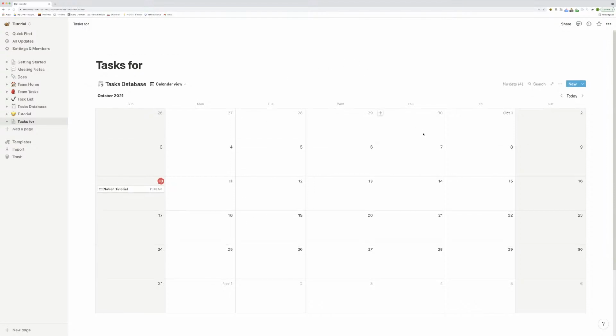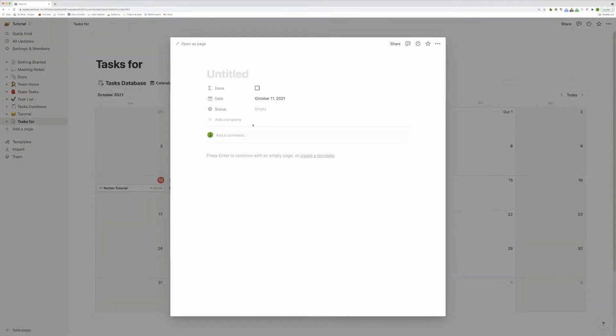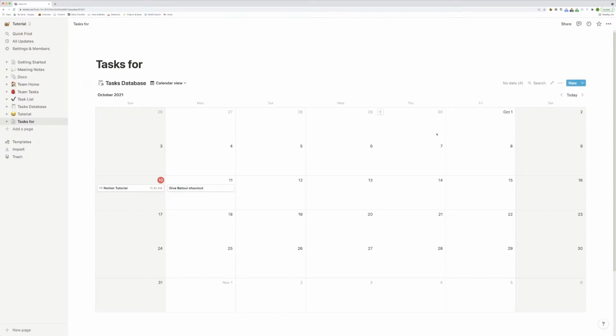You see, I've created a calendar, and because one of the items had a date, because this Notion tutorial had a date, it's appeared on the same list, right? This is Batul wants a shout out. Okay, tell you what, let me add a task for tomorrow. Give Batul shout out. There you go. That will be recorded in the annals of time.